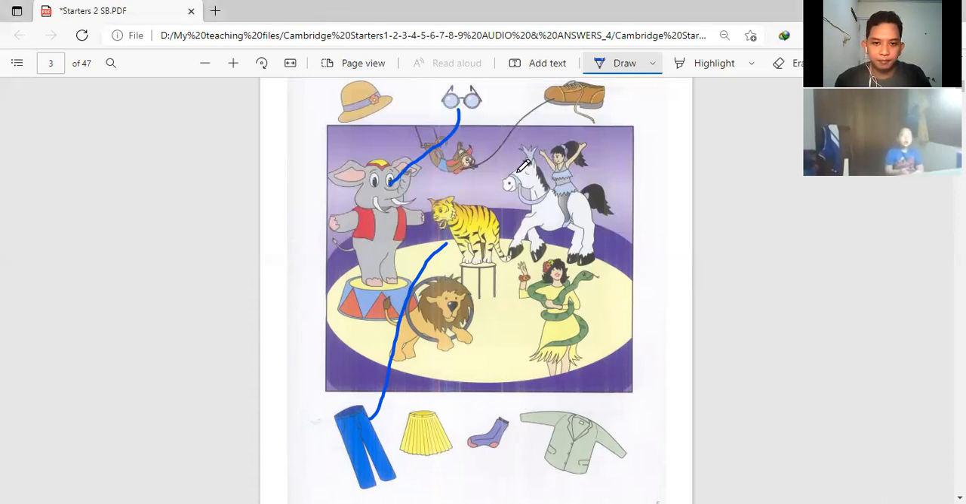Can you say that? Put the jacket on the lion. Okay, put the jacket on the lion. Say again, put the jacket on the lion. All right, perfect. So put the jacket on the lion. Okay, next, listen to the next one. Four. Put the sock on the horse. Where do I put it? Put the sock on the horse.